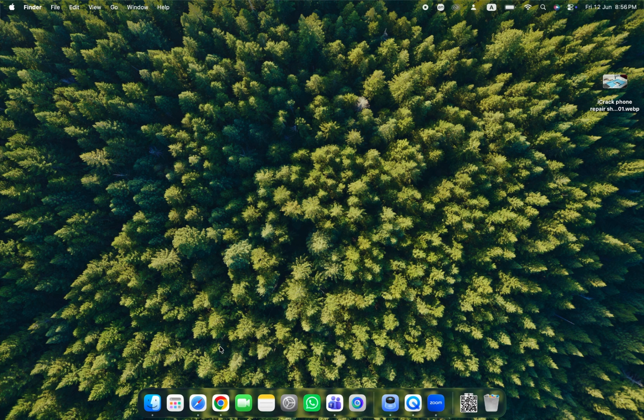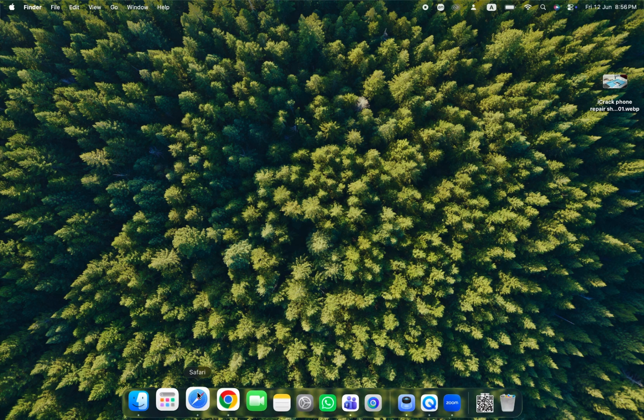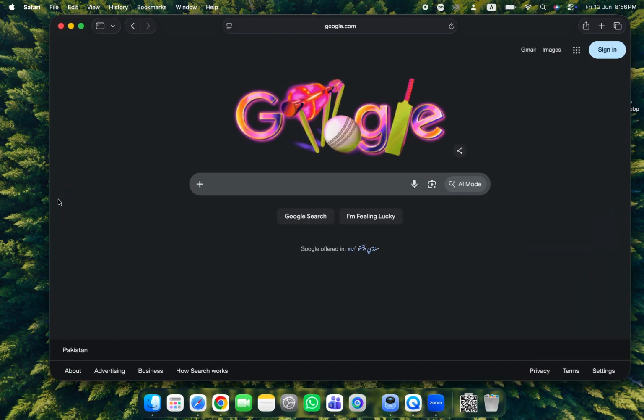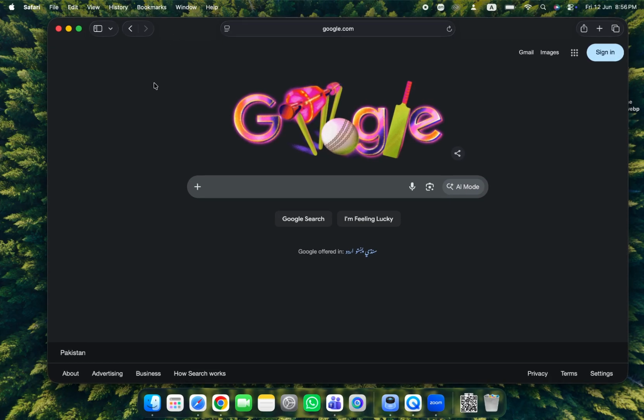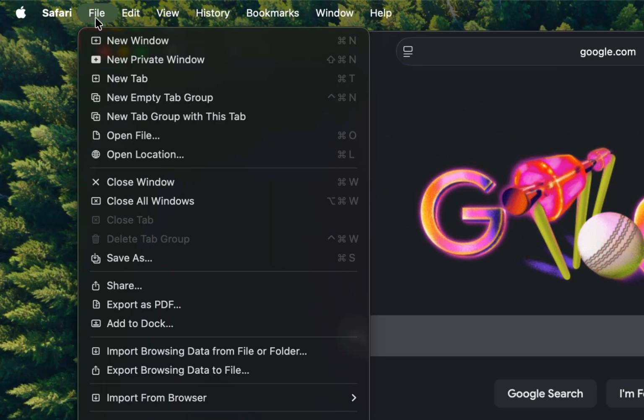Let's start with Safari. Every Mac comes with Safari pre-installed, and by default, you're usually browsing in a regular window. In normal mode, the websites you visit can appear in your browsing history, and Safari may remember search suggestions and autofill information. To open a private browsing window, click File in the menu bar at the top of the screen and choose New Private Window.